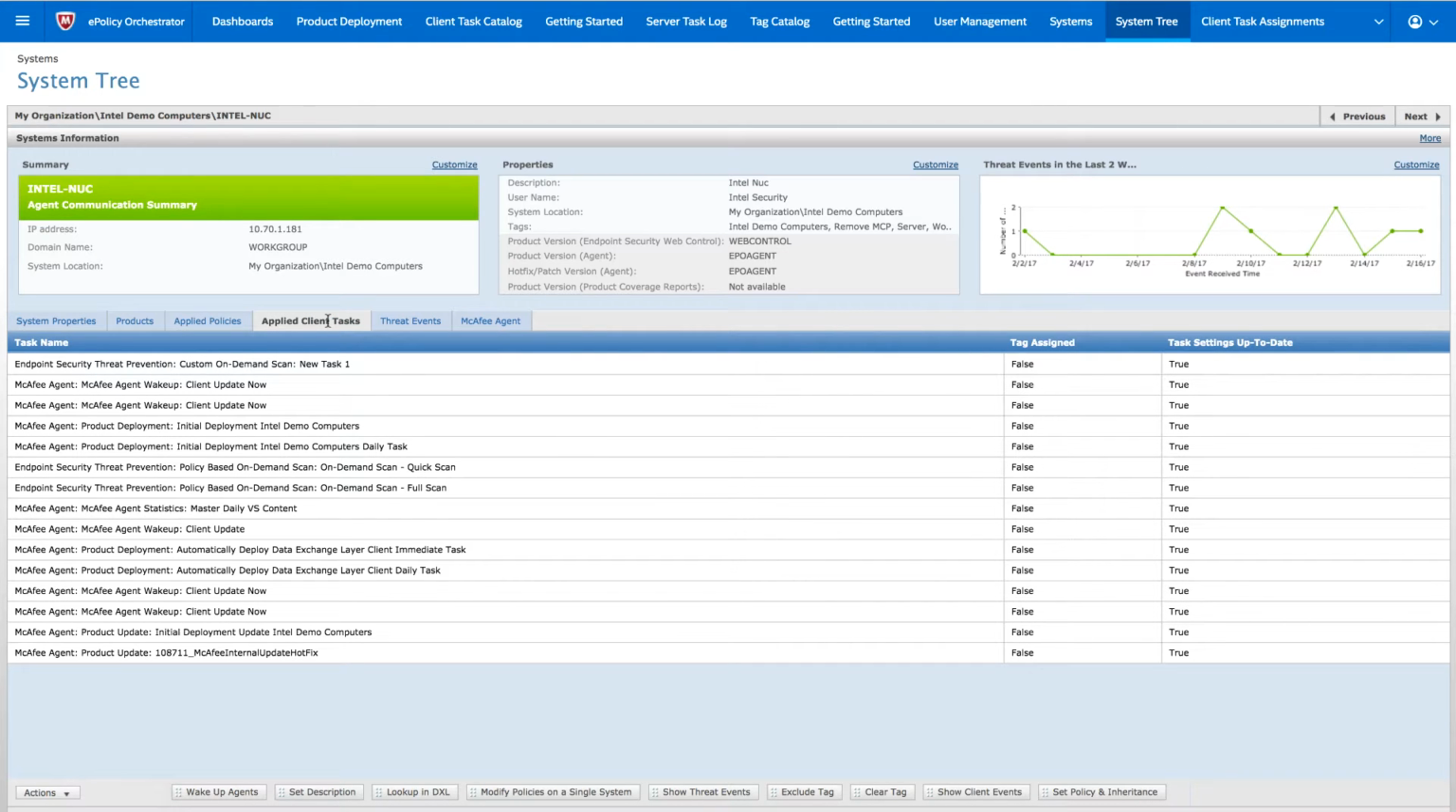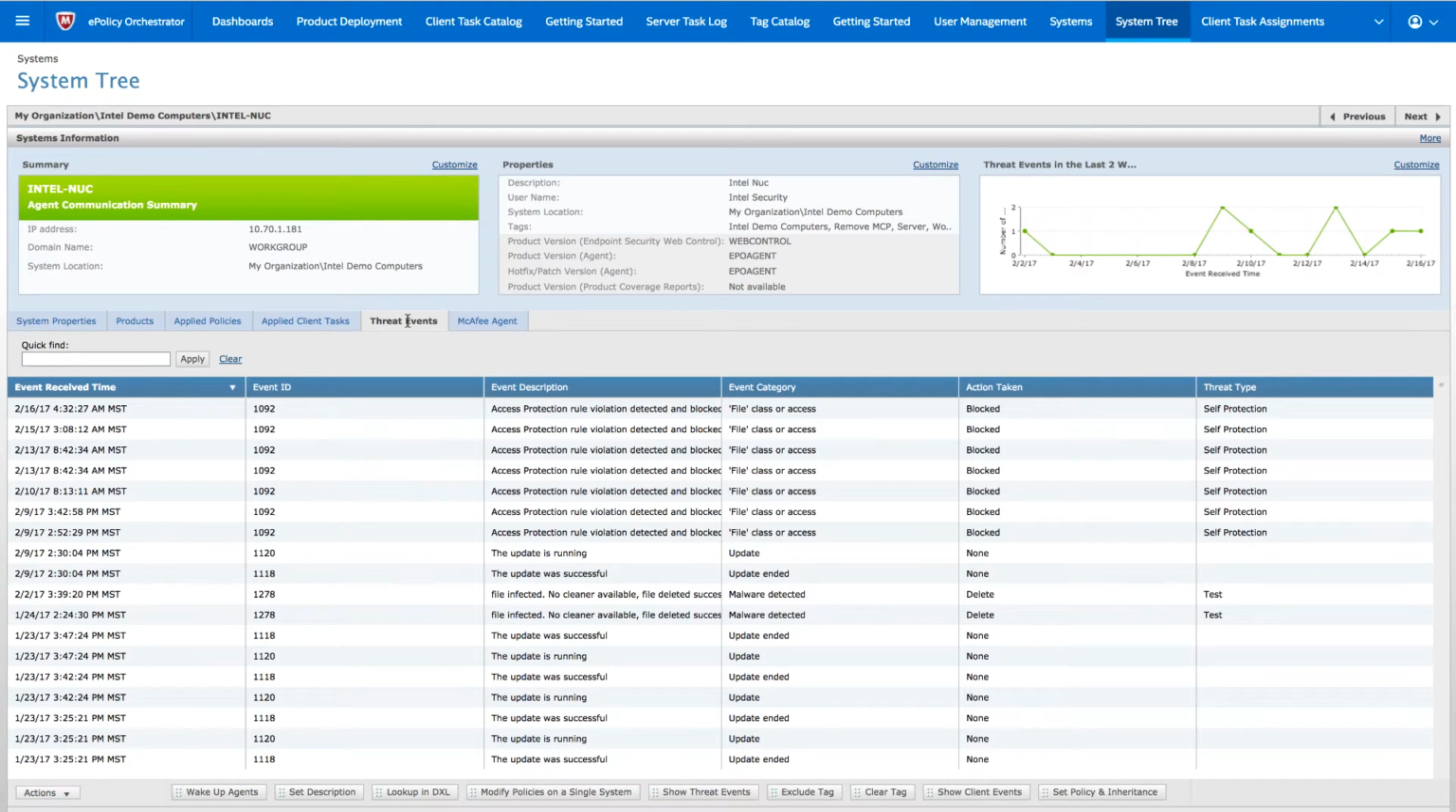And then the applied tasks that we are doing for the endpoints, on-demand scans, full scans, anything that has to do with that endpoint, we can push those tasks down to all the endpoints that are reporting up to EPO. The threat events, we can see everything that's happened now on that endpoint. There's no more guesswork of what happened and what time it happened, and actually what happened during the event, because we can actually click on a particular event.